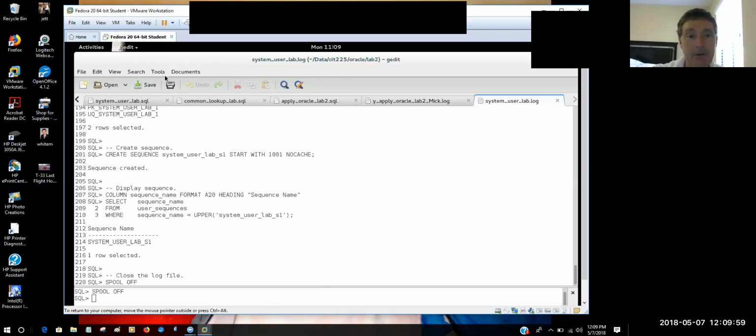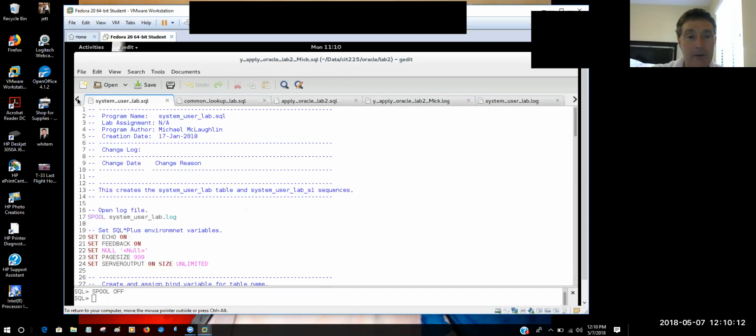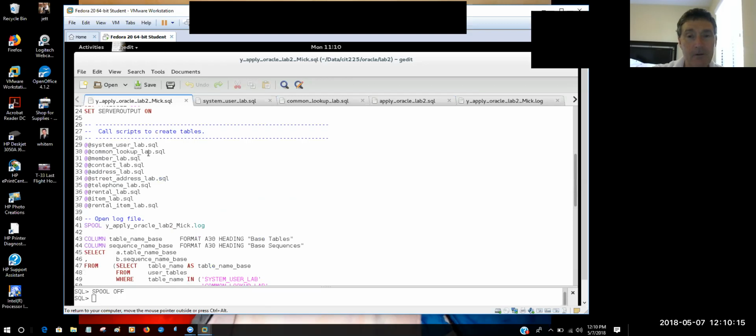And then you go to the Dropbox and you submit 2 files in the Dropbox. And if it looks like everybody's doing good, I'll just hold it to those 2 files, right? So your SQL file, your apply Oracle lab 2 your name.sql, and your apply Oracle lab 2 your name.log or .txt. Okay, and submit that to the Dropbox.